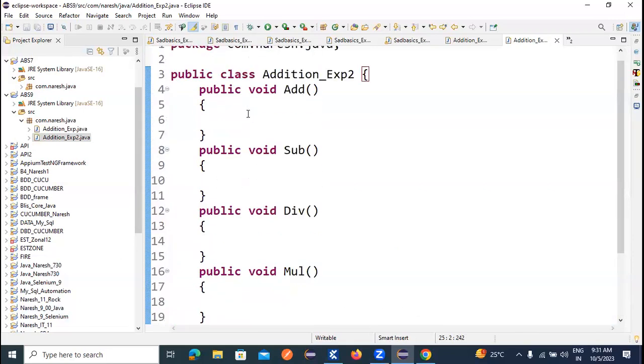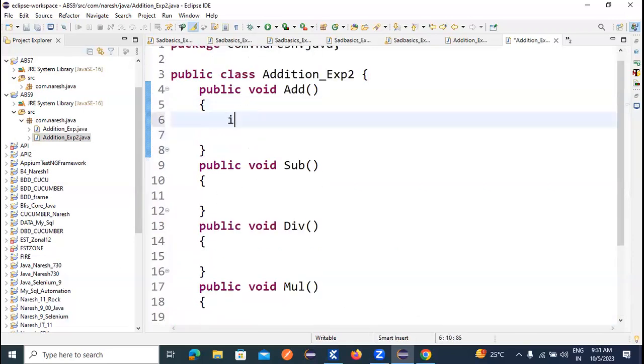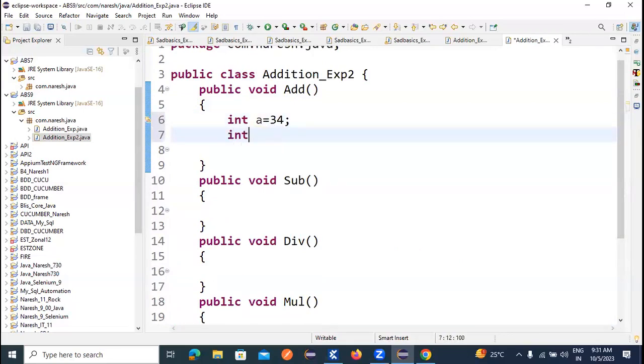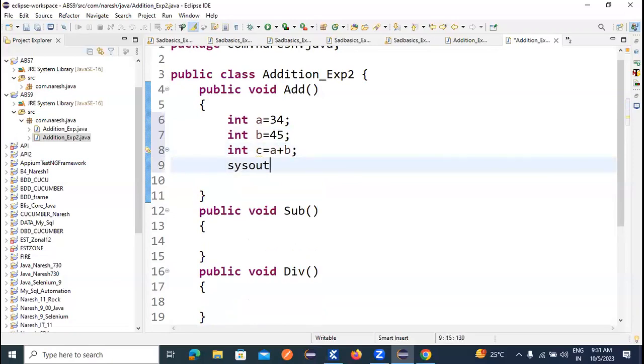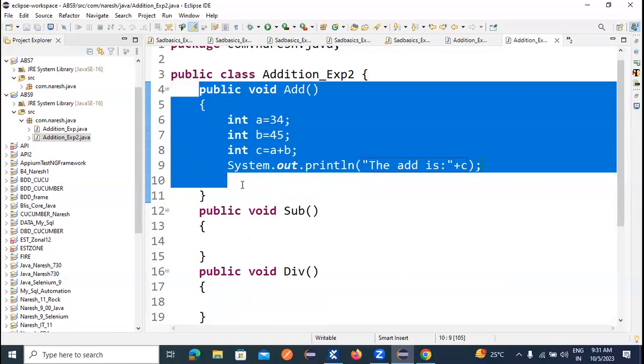Now I will write the method, the first method. int A equal to 34, int B equal to 45, int C equal to A plus B, and System.out.println("the add is"), okay, I need to call C here. Okay, this method is completed.